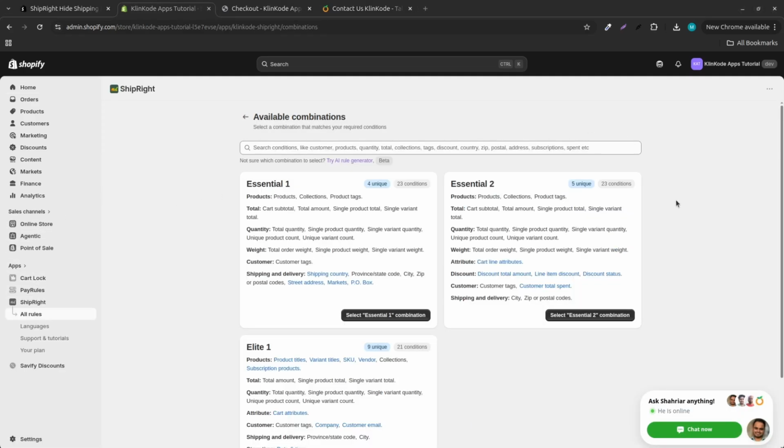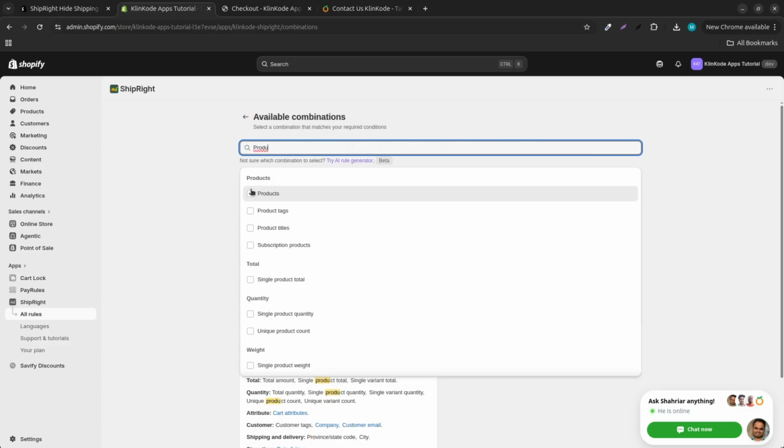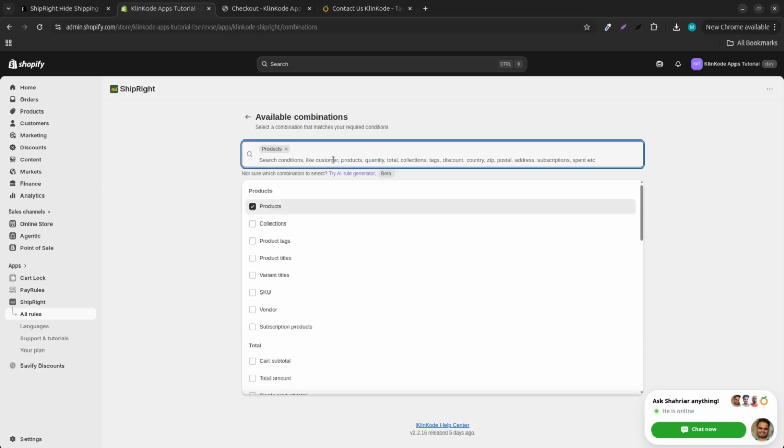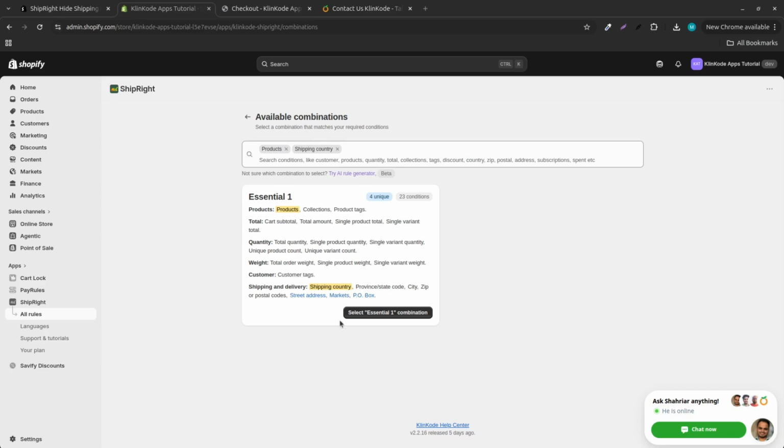You will see several combinations here. Use the search box to find your specific conditions and see which combination contains it. In this video, we'll use the products and shipping country condition. So first, we'll search for products and shipping country in the search bar and select it. Click Select Essential 1 combination to continue.